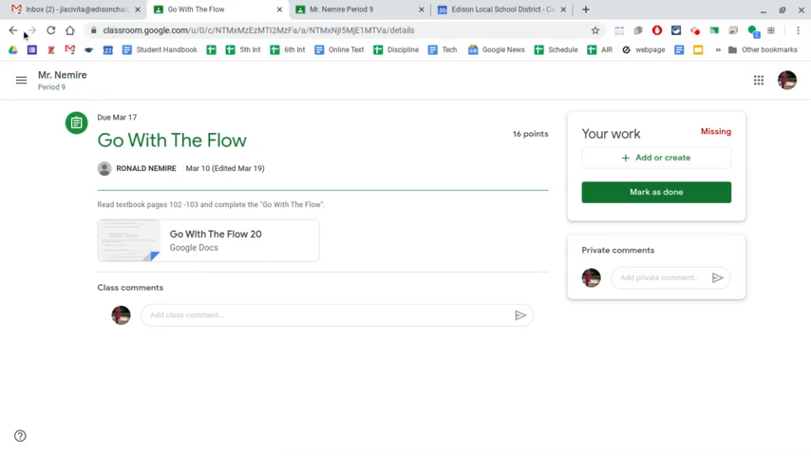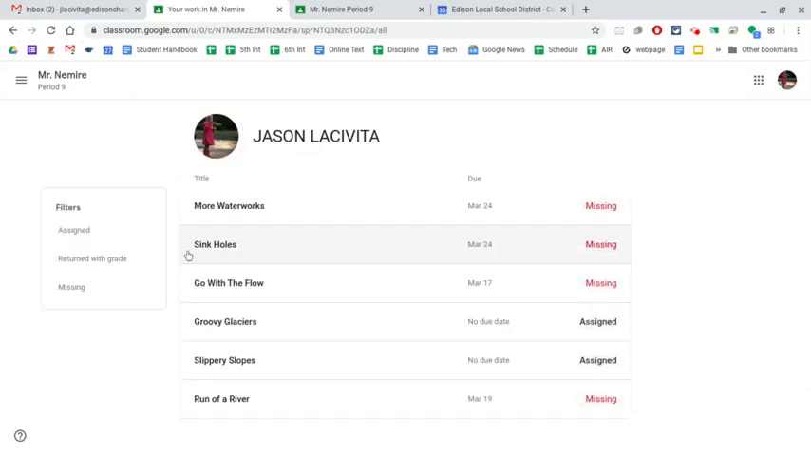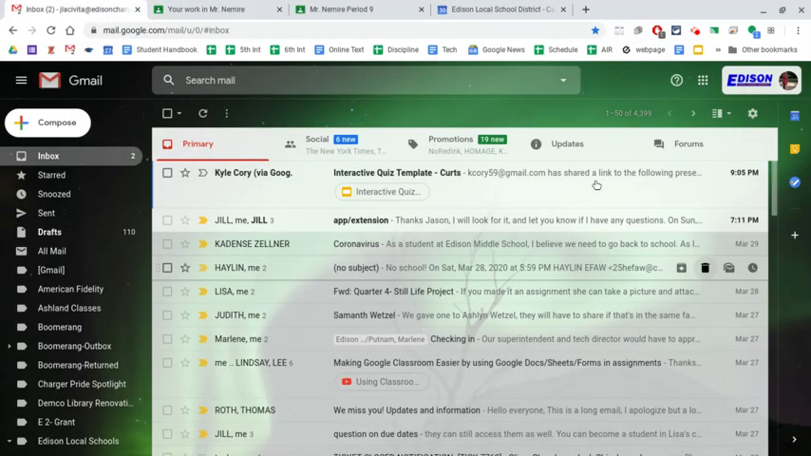Okay, going back again. This is all the classwork that I have. I could say view my work. If you're a parent, this might be helpful. I could say, oh, I thought you were doing all your work, and I see here that you have 4 missing assignments, Jason. So make sure you're checking your students' work to see what's assigned. I could see what's assigned, I could see what's returned with a grade, and I could see what's missing, all in one spot.